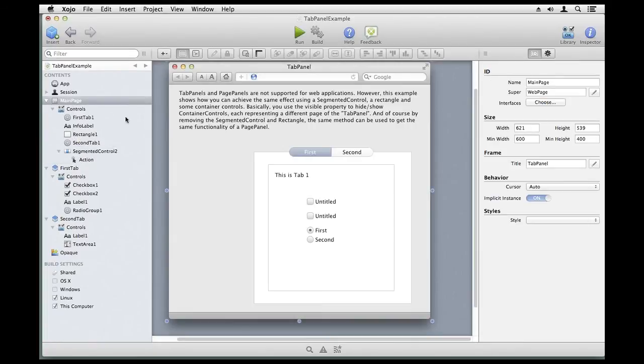So this entire tab panel is simulated just by proper layout of your containers and the use of a segment to switch things around. So that can be pretty handy and also shows off another way that you can start to use containers to give your web app some pretty neat little UI tweaks.